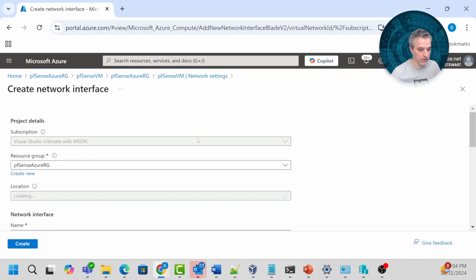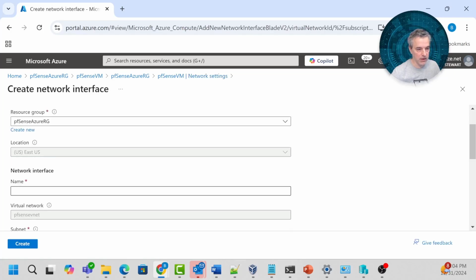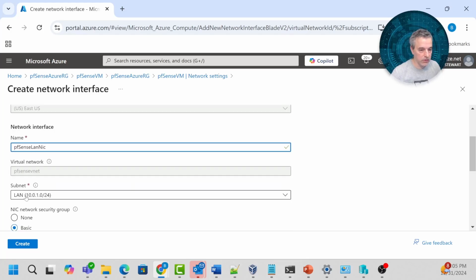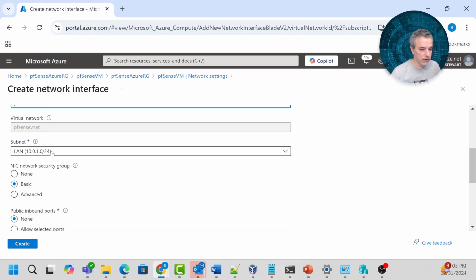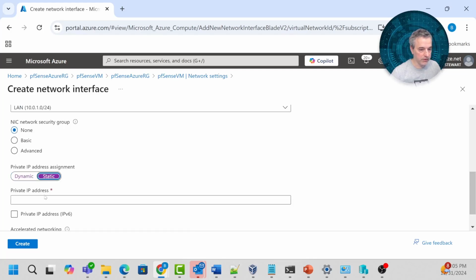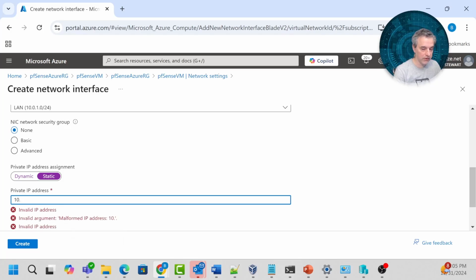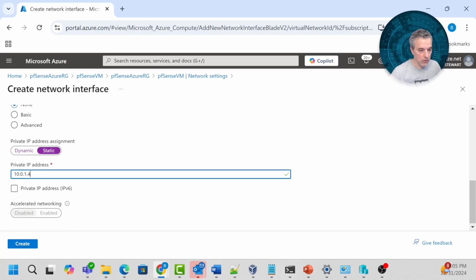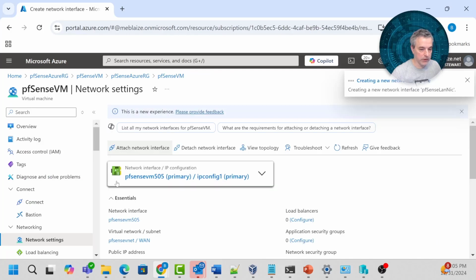We're going to create a network interface right here and put it in the same resource group and so on. Give it a name, pfSense LAN NIC or something like that. And we're going to assign it to the LAN subnet. We're going to assign a static IP to it. So 10.0.1.4 will be in that IP space. And then we're going to click create, and that will create the network interface.